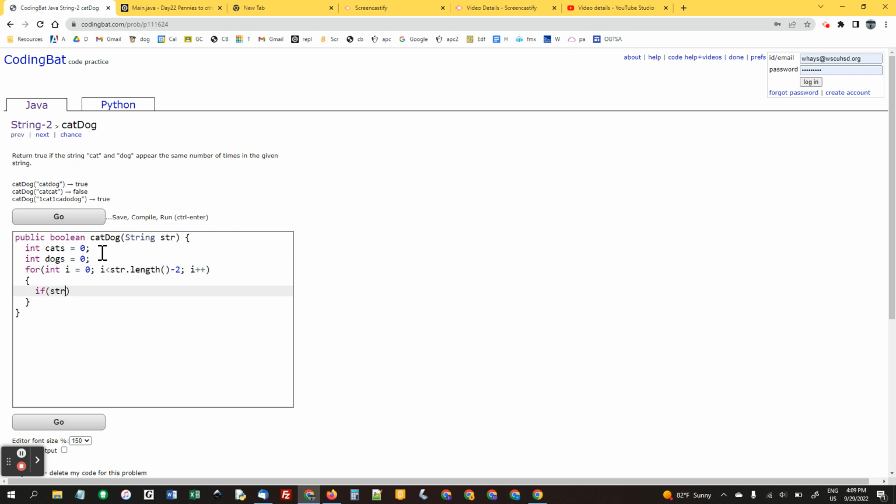If str.substring(i, i plus three).equals("cat"), cats plus plus. And then I'm going to triple click that line, copy and paste it. And if it equals dog, then we're going to add one to the dogs variable. And then down here, we can do an if statement or we can just say return cats equals equals dogs.